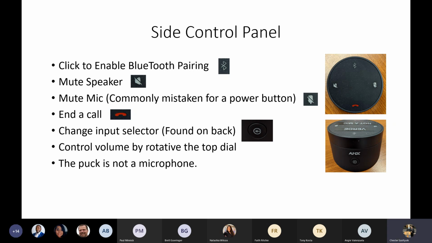There's a button on the back that changes the input selector, which I'm going to show you here in a second. And then the dial at the very top of the puck spins, and you use that to control the volume that's coming from the speakers.